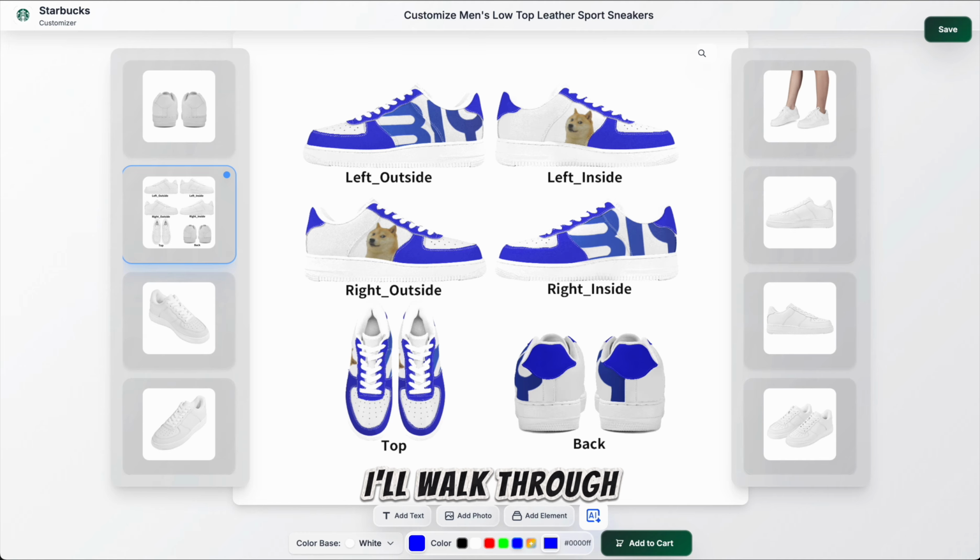In the next video, I'll walk through saving flows step by step and add to cart behaviors in more detail, so your designs hand off to checkout cleanly.